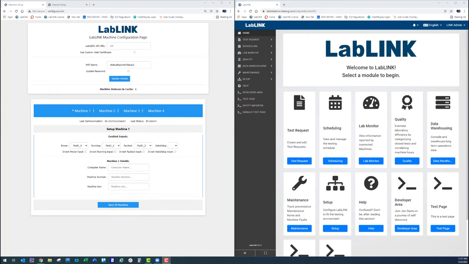So what we're going to do here first is on our configure.com page, we're going to type in the URL for our LabLINK installation, and in my case, this will be labblinkdemo.linkeng.com/link. And you'll see here I can actually change my Wi-Fi name as well if I like.